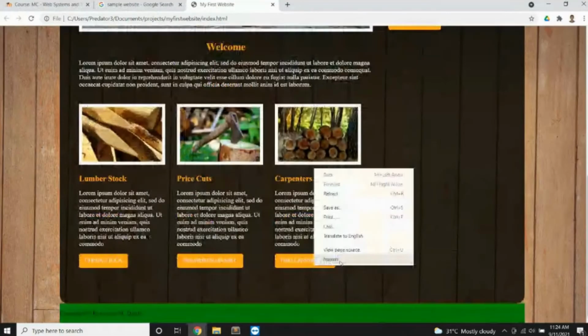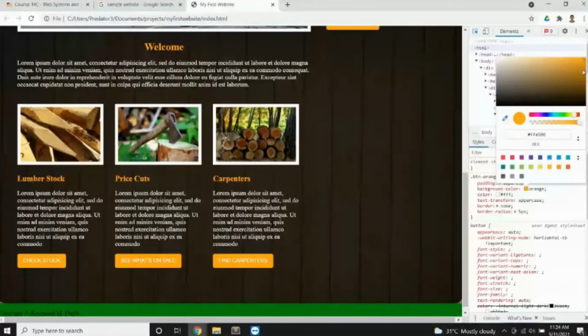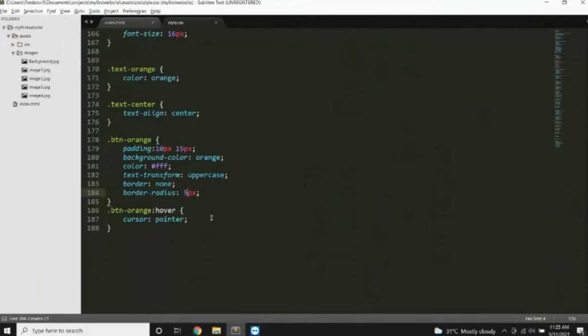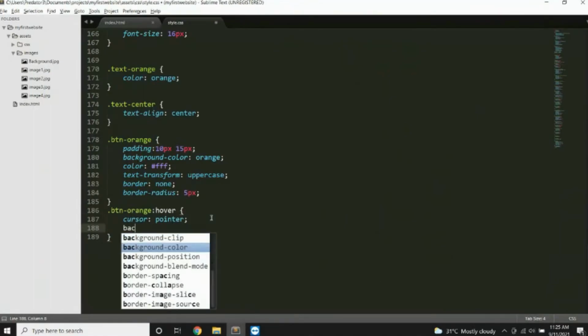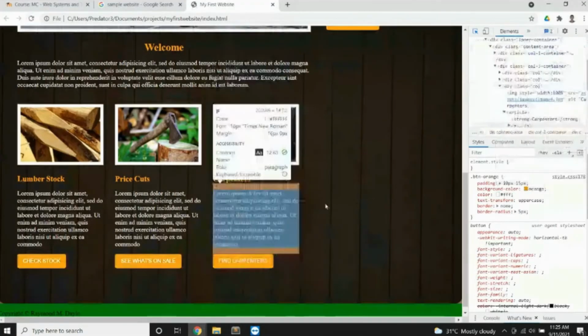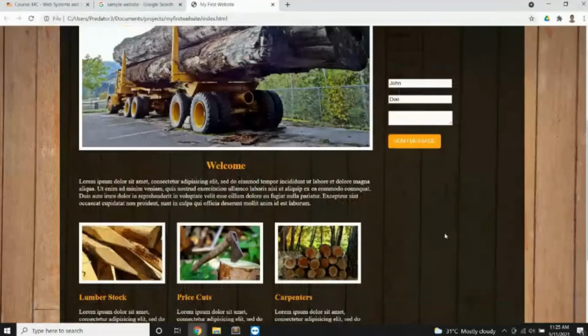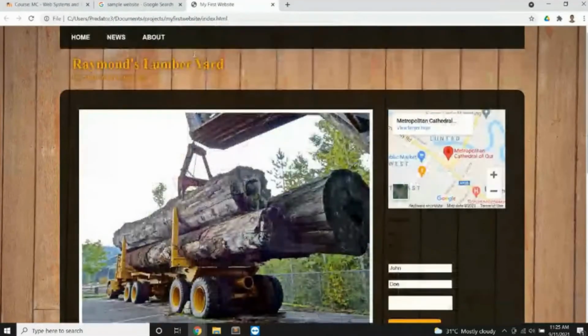Let's say if we want to make it a little bit dark, let's go here and set a dark color. Background color. So try to refresh. Hover on this, so it's a little bit dark already. Then, next.